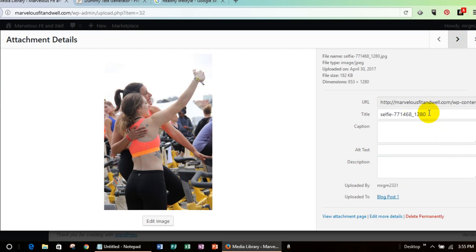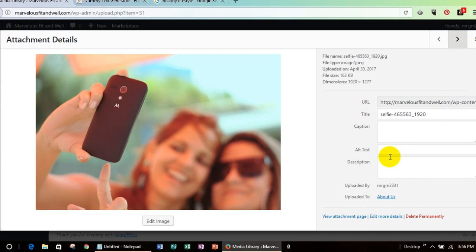So here we have selfie and then some numbers. So we definitely want to change that to healthy lifestyle, comma, healthy lifestyle, exercise. And then for the alternate text, we definitely want to put in healthy lifestyle, biking, fitness, and then we can move on to our next picture.